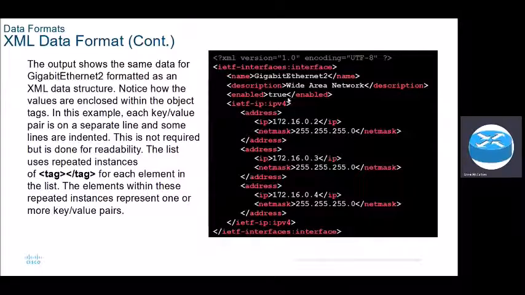And so you've got the IETF interface, and then you've got the close down here. And so, of course, these are all contained within it. And so then you've got its name, end of name, description, end of description, enabled, end of enabled, and so on. So then you've got IPv4 addresses, and then away you roll.